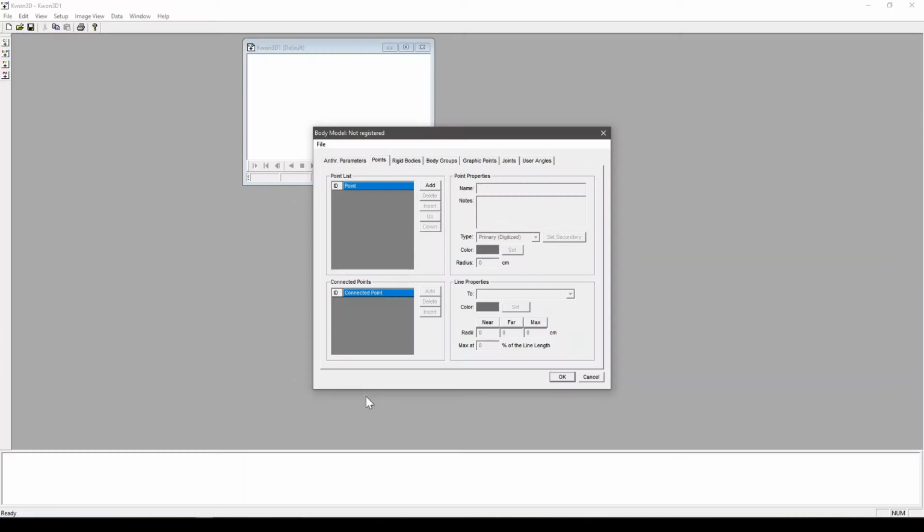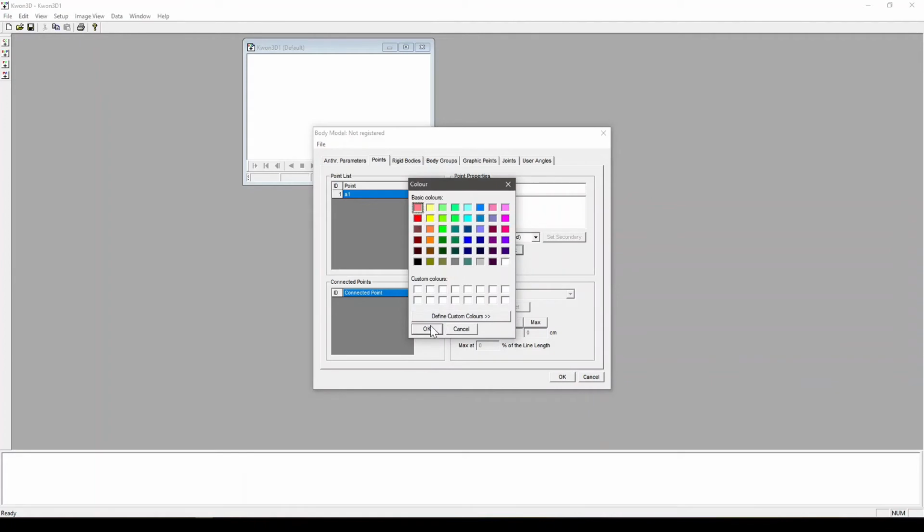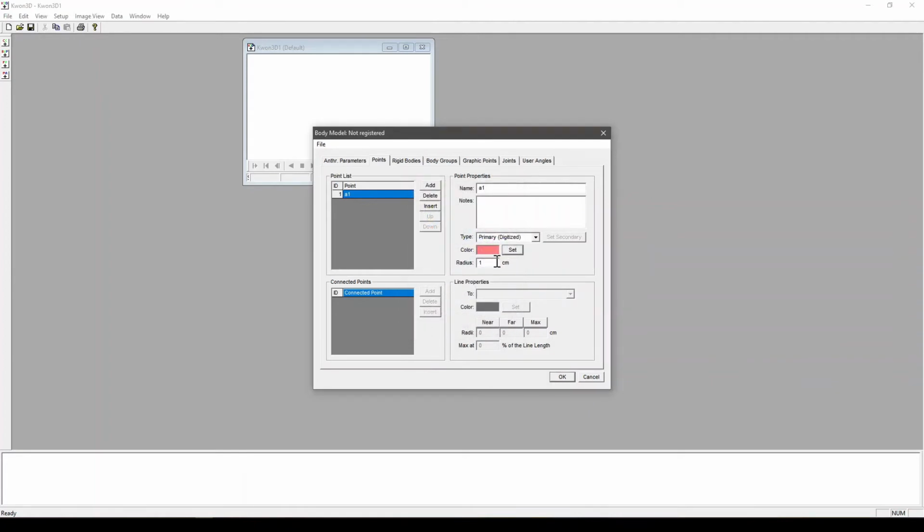So as I mentioned, our flapping wing, yes, we can see 9 points: A1, A2, A3, B1, B2, B3, C1, C2, C3. So there are 9 points, right? So we have to add A1, then I have to give the color. Okay, yes, and radius is 1 centimeter.